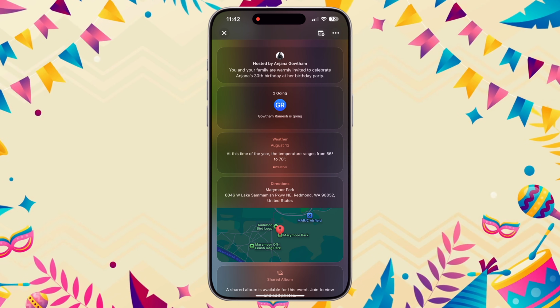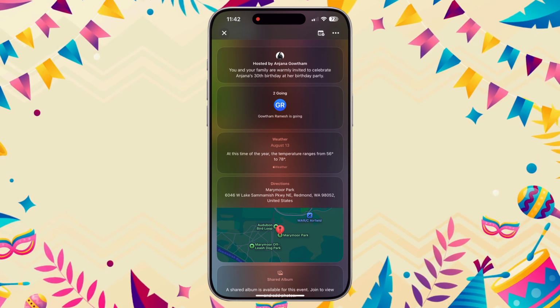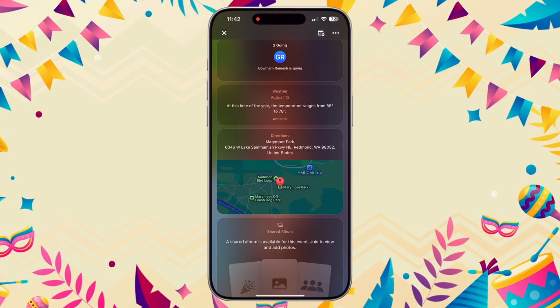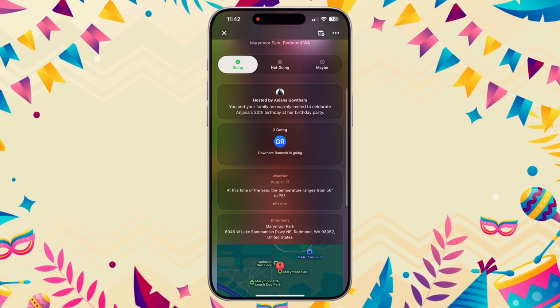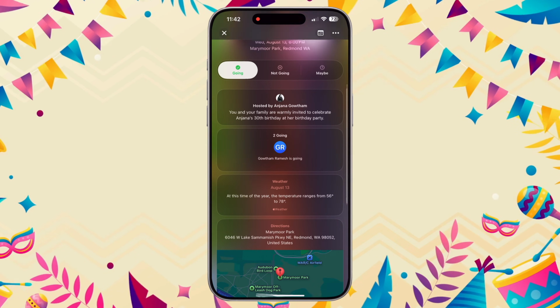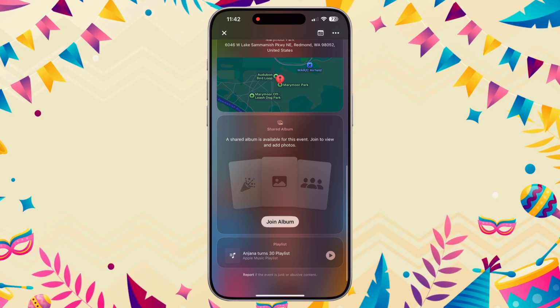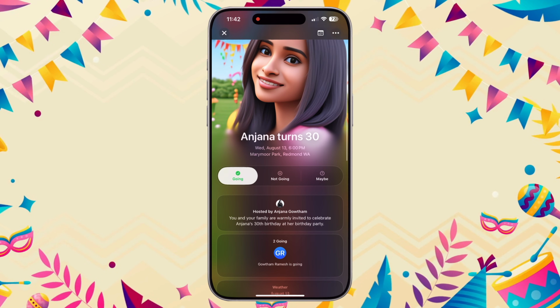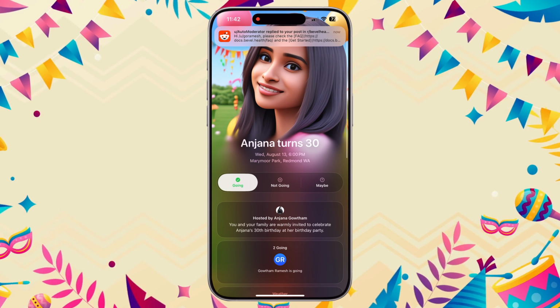Also, they get a glance of the weather prediction for that day. They will also get the direction that will open Apple Maps directly. Also, they can add the event to the calendar right from the app. Share their photos in a shared album after the event, add music to the shared playlist, and so much more. It's a great way to keep all those memories in one place.